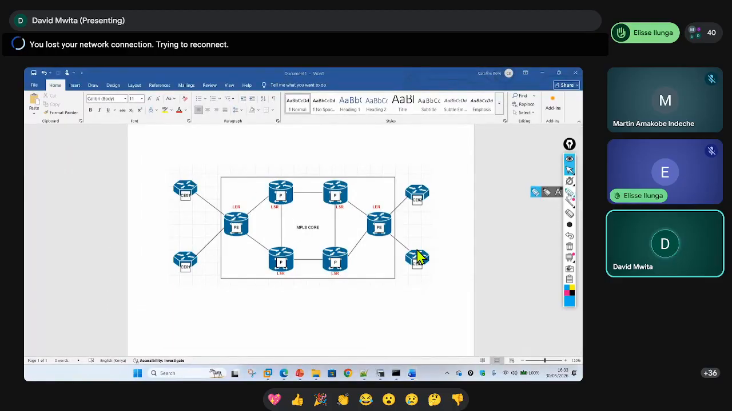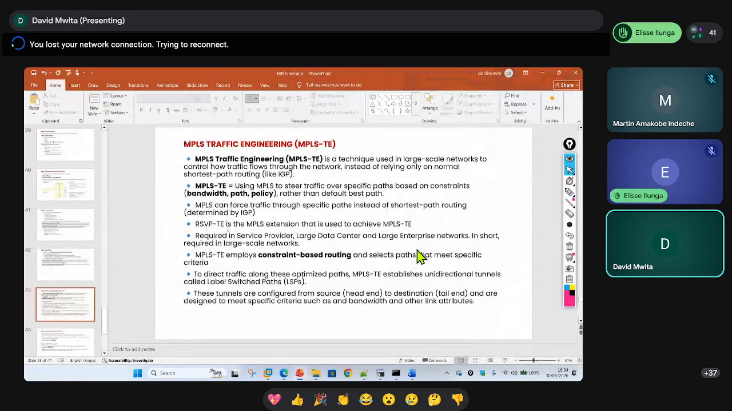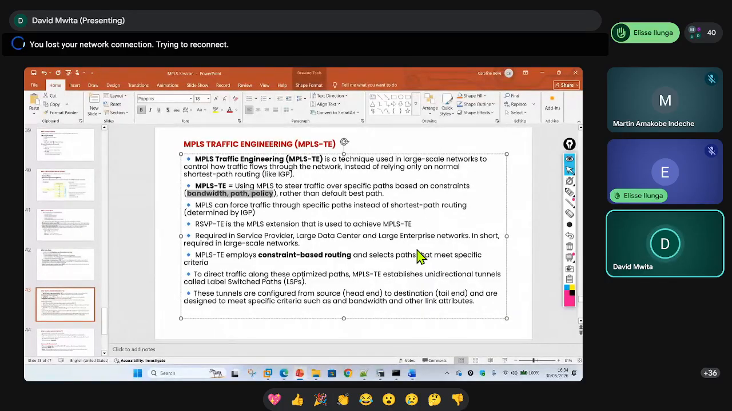So if traffic is coming in here, this one here is the head end, and then this is the tail end. If traffic is coming from here, this becomes the head end, and then this becomes the tail end. Basically, that's what happens. Okay. Using MPLS to steer traffic over specific paths based on constraints, that is bandwidth, path, and policy. So these are what influence which path to use, rather than the default best path, which in this case for the IGP is the shortest path.